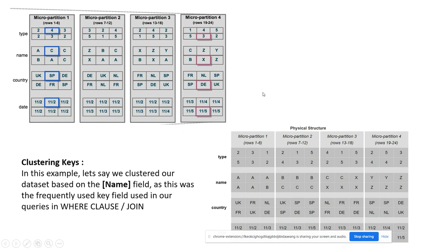Now let's see how clustering helps in improving query performance. We'll use our previous example, where I want to run the query: select type, name from the table where name equals y. Suppose here I have applied a cluster key on the name field. This is how the data was stored previously: on micro partitions 3 and 4. But if we apply clustering on the name field, cluster by name, then what will happen?